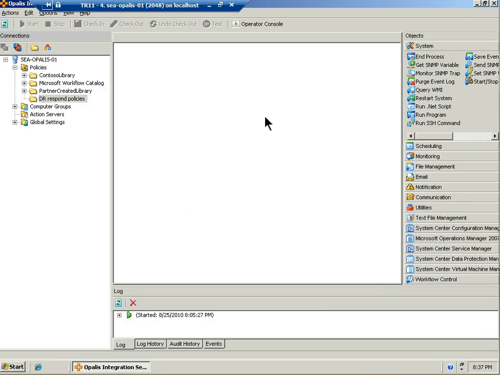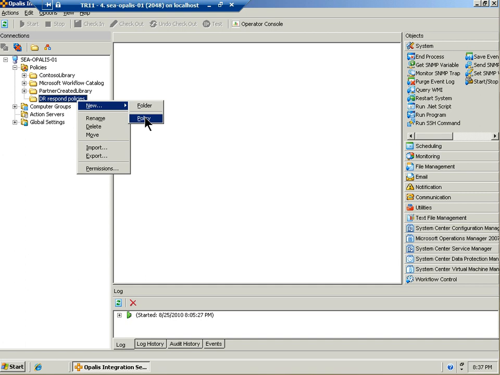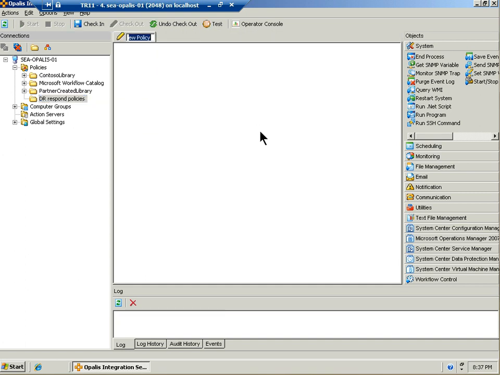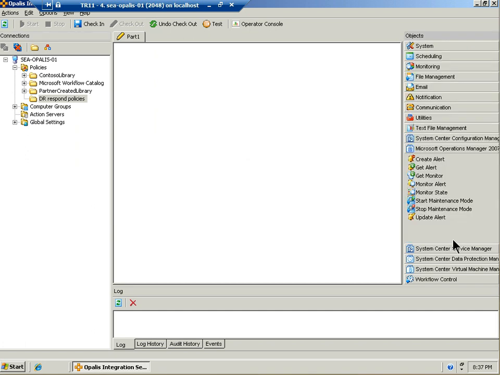So as we jump across to the Opalis designer here, we've got a blank piece of paper. To start off with, we're going to create a new policy. We can rename that one, and we'll call this part 1. Now we've got a scenario where we want to take an application state. So the first thing we're going to do is take an Operations Manager activity monitor state, and we'll drag that one out onto the canvas.